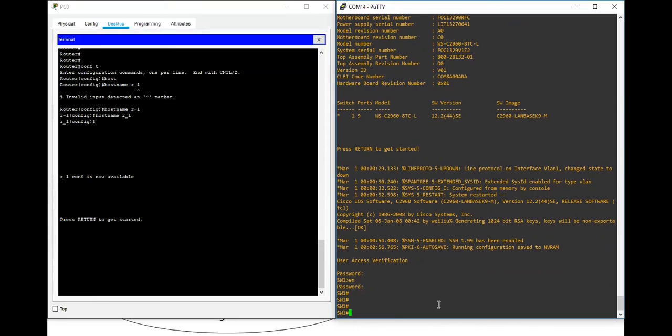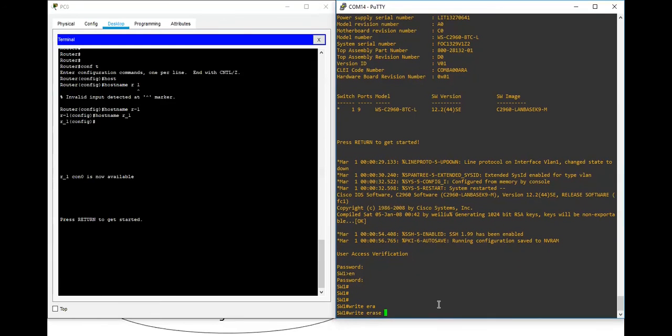But I don't want to save the configurations on this device. What if you do a configuration and you don't want it anymore? You can just erase it. The same way we did write memory, we use the command write erase, and that is going to clean everything I have done on this device. So it will start up like there's no configuration at all.